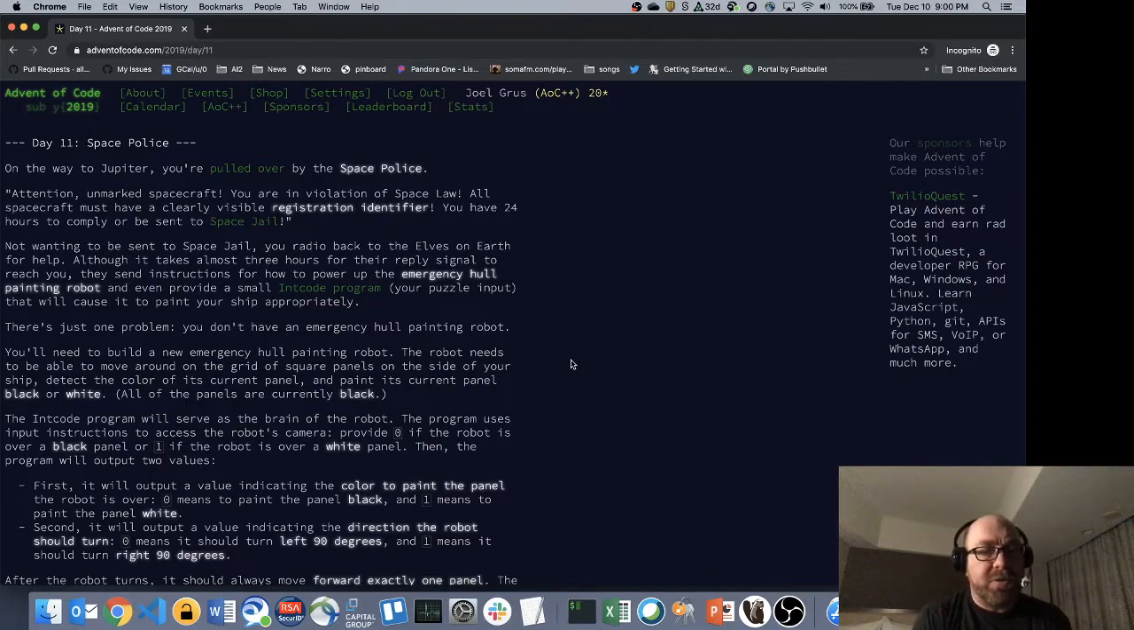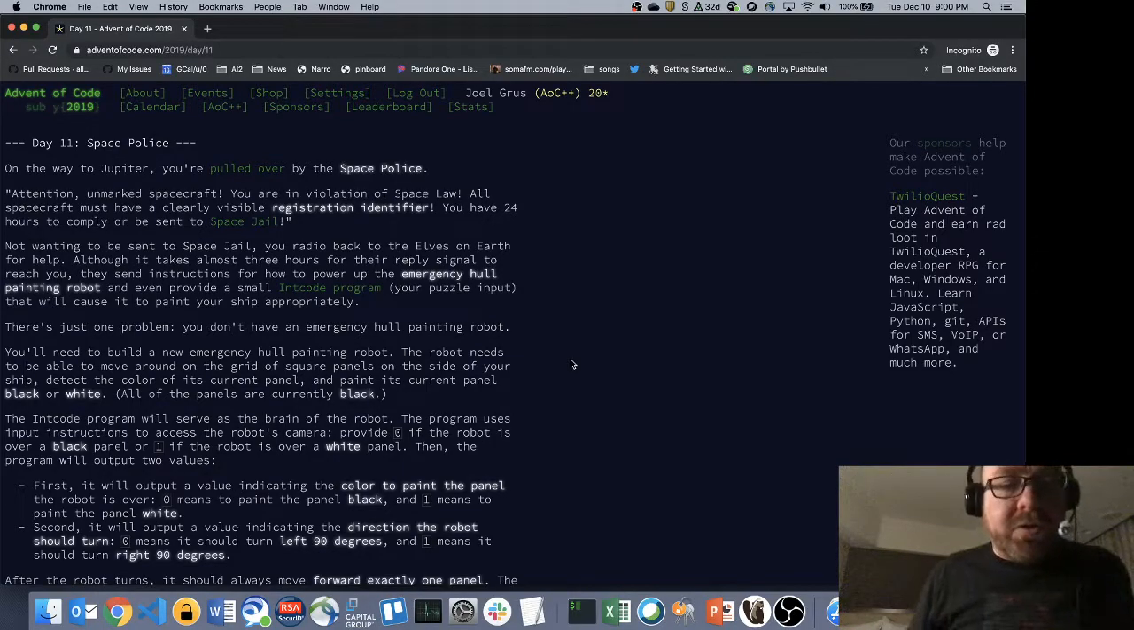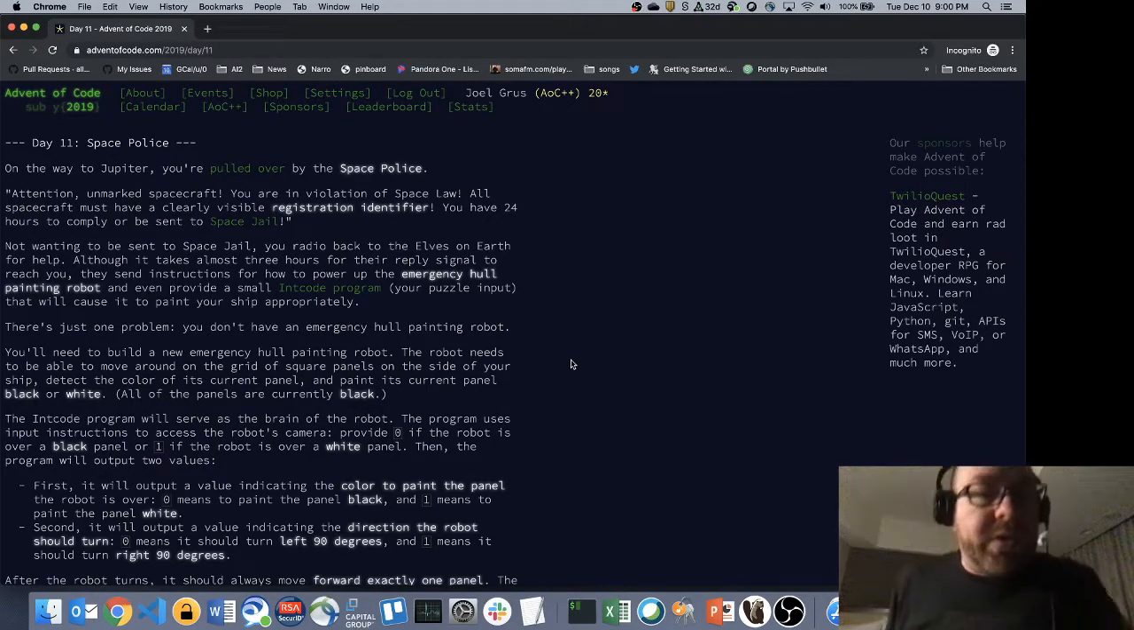The program uses input instructions to access the robot's camera. Provide 0 if the robot is over a black panel, or 1 if the robot is over a white panel. Then the program will output 2 values. First, it will output a value indicating the color to paint the panel the robot is over: 0 means to paint the panel black, and 1 means to paint the panel white. Second, it will output a value indicating the direction the robot should turn: 0 means it should turn left 90 degrees, and 1 means it should turn right 90 degrees.